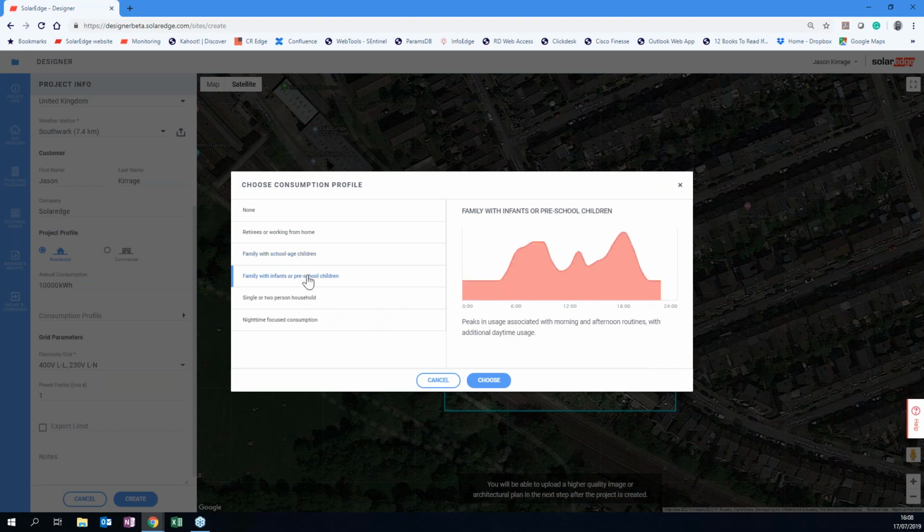Then we have children with preschool. So these will be either doing the morning at school or the afternoon at school, or maybe quite young and spending quite a bit of time at home. And you can see how the graph changes.